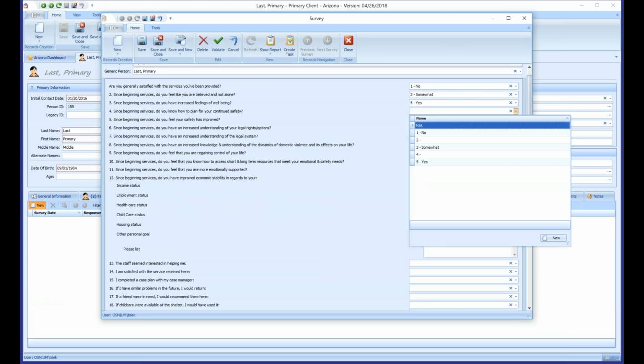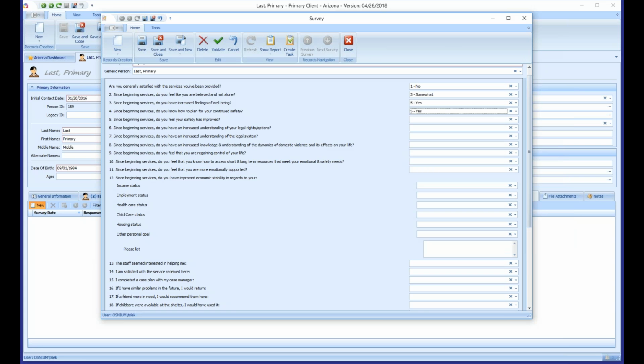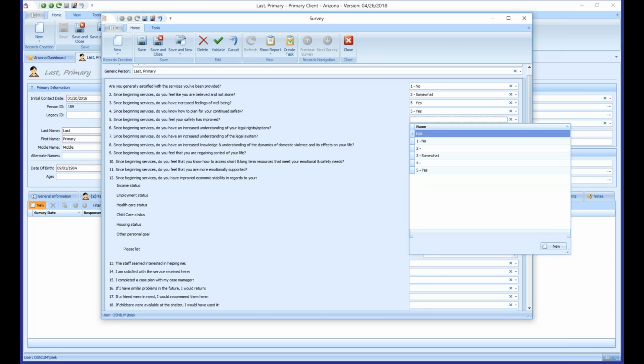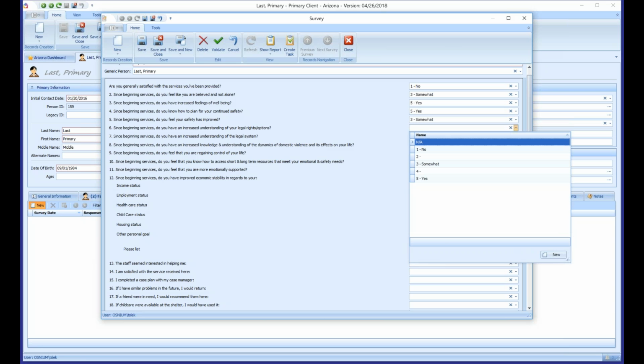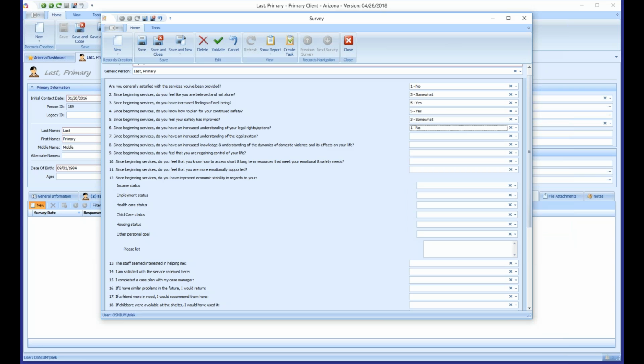Also, if I know the answer is 5, I can just hit 5 and it will jump straight to it. Tab, spacebar, 3 will go straight to somewhat. Tab, space, 1 will go straight to no. So you can utilize the keyboard shortcuts there.